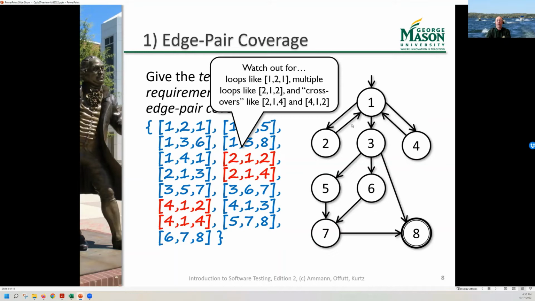Also, in a graph like this, crossovers are kind of interesting. And I'm putting that in quotes. It's not really a term, it's just a word that I'm using. But what I'm talking about there is 2, 1, 4 and 4, 1, 2. So we're not only in the loops over here, but we can actually cross back and forth from side to side, at least according to the graph syntax.